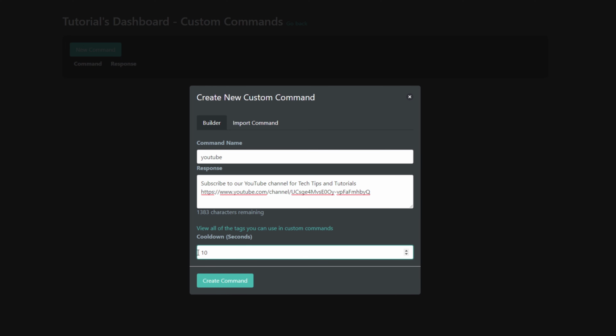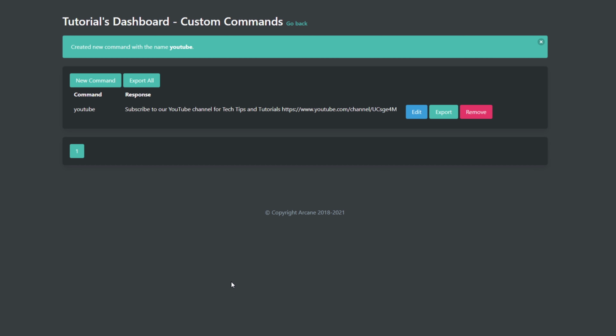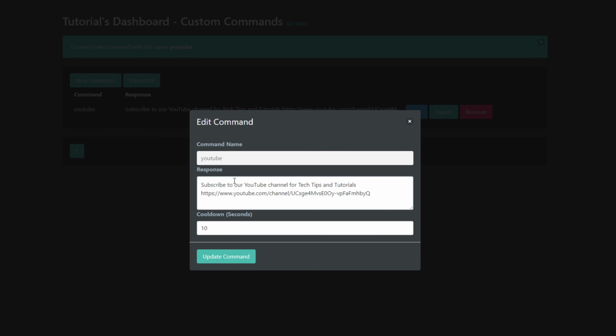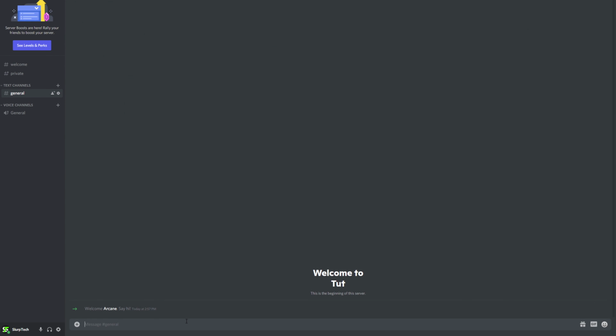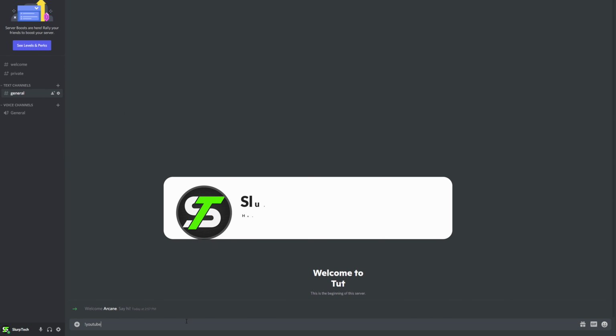Set the cooldown. This is how many seconds must pass before the command can be used again. Create command. You can edit or remove a command using the buttons to the right. However, only the response and cooldown can be changed. Head back to Discord and your custom command should now be working.